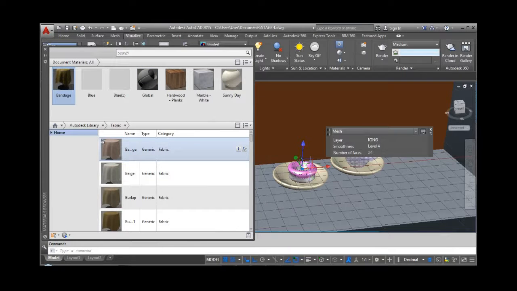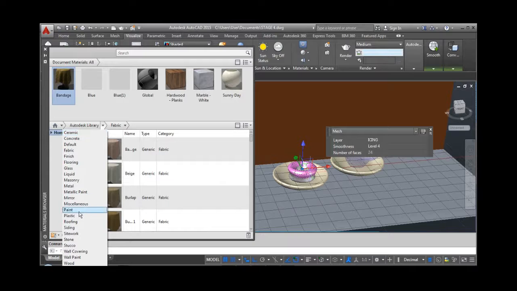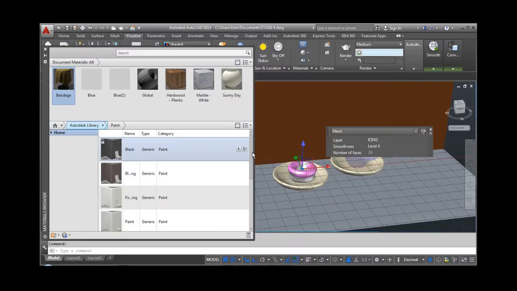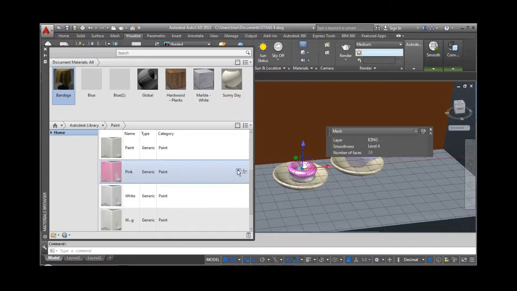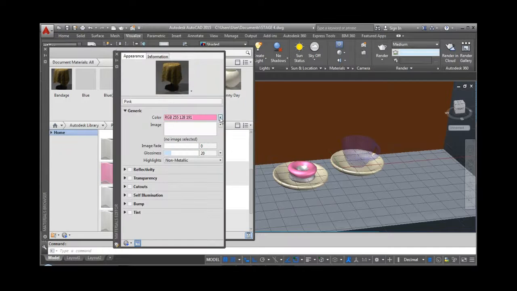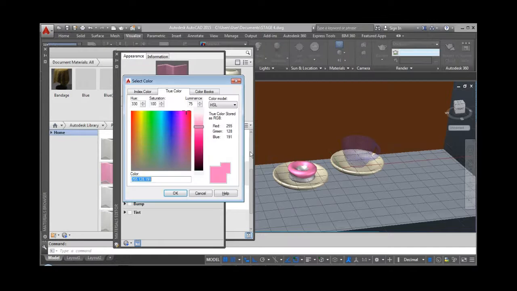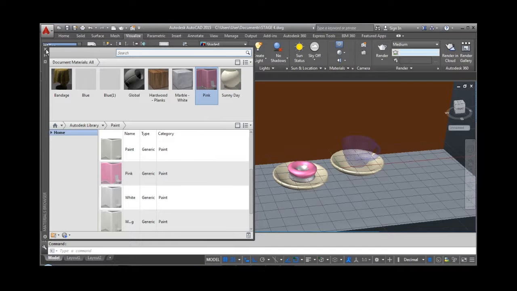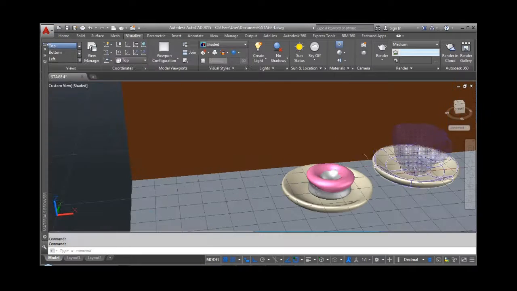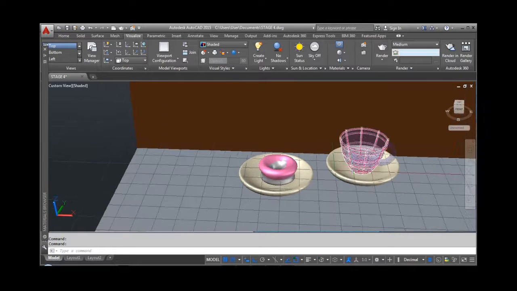Then select the eyes, then move to paint, then select a pinkish color that looks like eyes. This will do. You can also edit it, edit color, then choose your taste. Now I'll go with this. Okay, this will do, and it's time for rendering.